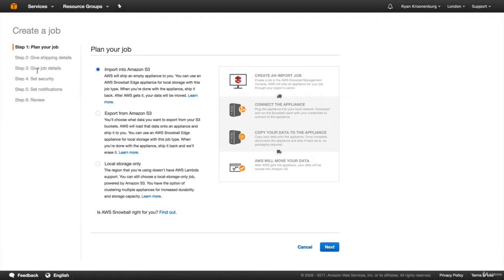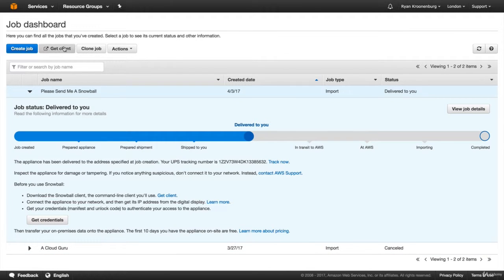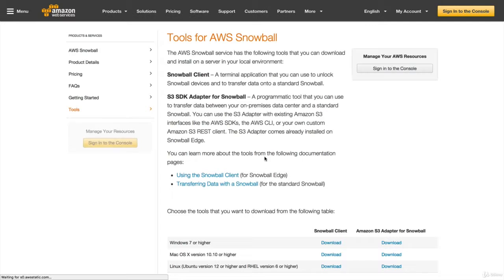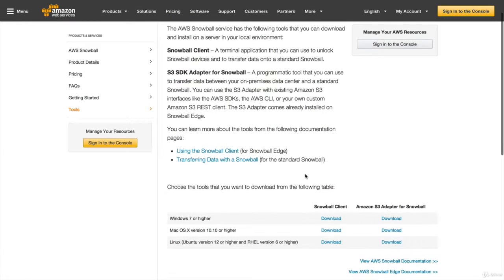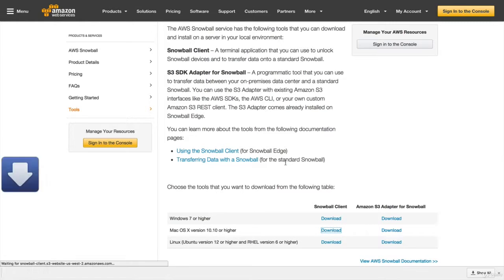What I'm going to do now is go back to the Snowball's landing screen, and I'm going to get the client. I'll need the client in order to connect to my Snowball. I am using Mac OS X currently, so I'm just going to go ahead and download that. And once it's downloaded, I'm going to install it on my Mac. Then we'll look at the Snowball, see what it looks like, and how we can plug it in.